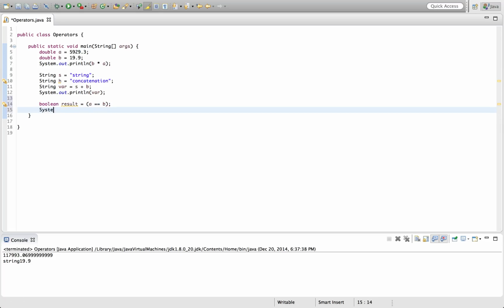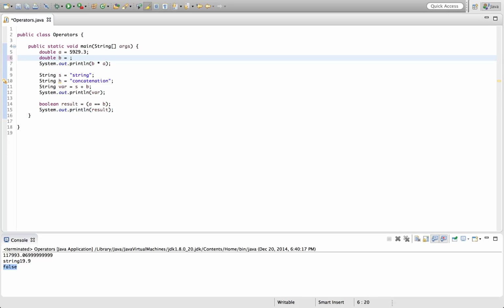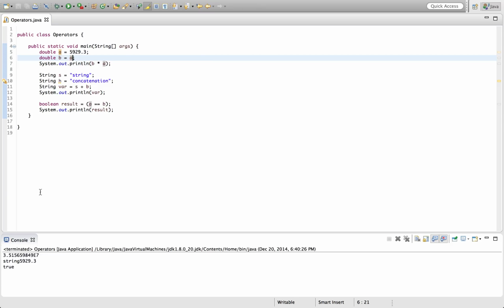And now let's print out whether it's true. So what would you guys predict? It seems that A isn't equal to B, so the result should be true. No, sorry, the result should be false. And indeed, it is false. If you set B equal to A, then suddenly the result is true. So it checks for whether they're equal.